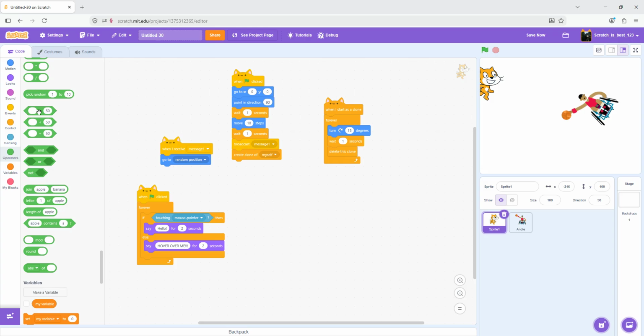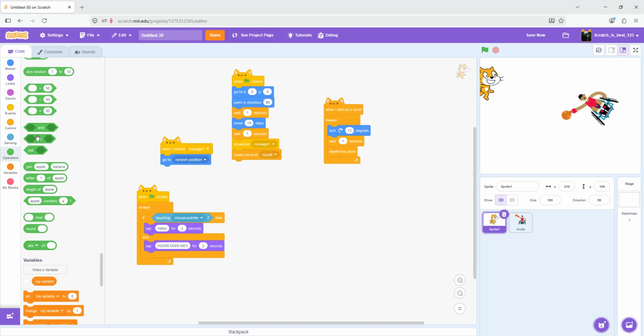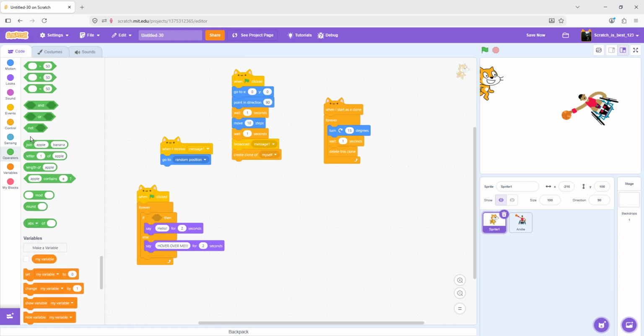Pick random, less than, greater than, equal to. If you didn't learn all this in your school, there's and, or, not, these are all conditions. So if touching mouse pointer and key space, only if both of those things are true, it's true, otherwise it's false. And anyways, just join these two together. It joins two names, two variables, things together. Letter 1 of apple is a, letter 2 is p, like that.